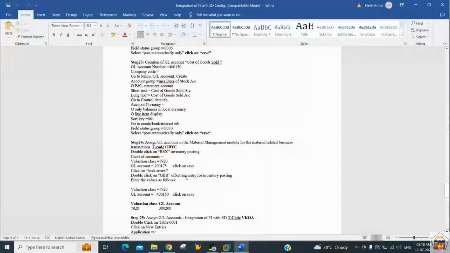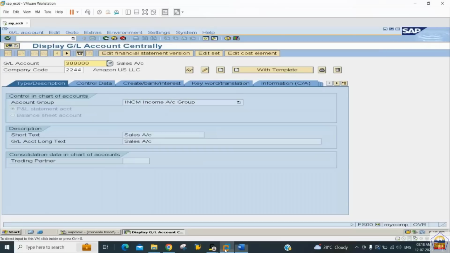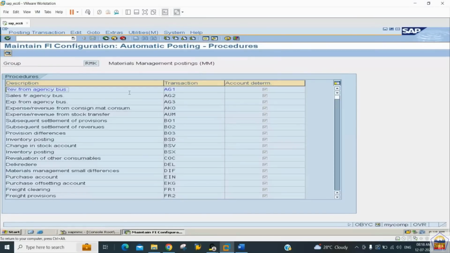We need to now link it with the material, and how we are going to do it. We have step number 24. We will run transaction code OBYC, through which we are going to link the GL under the transaction event key. And the first transaction event key we will be using is BSX. Let's go into the system, run transaction code OBYC. We have a list of transaction event keys.